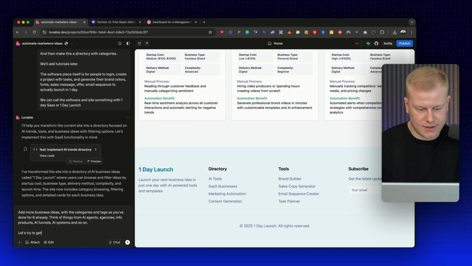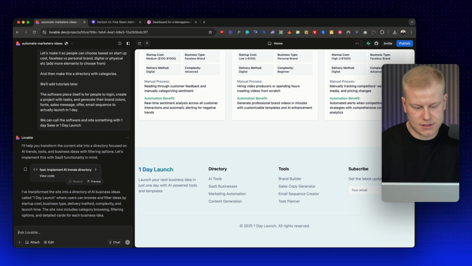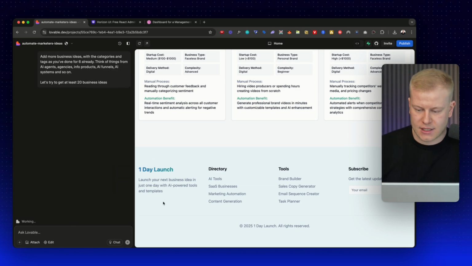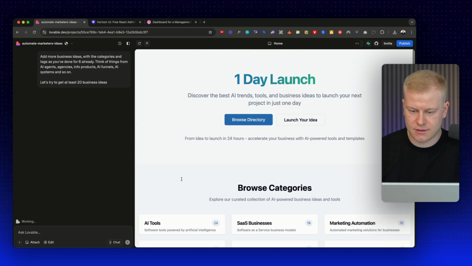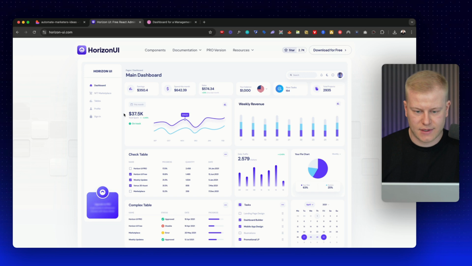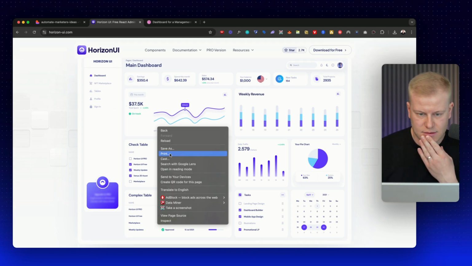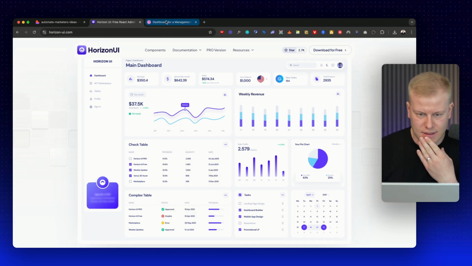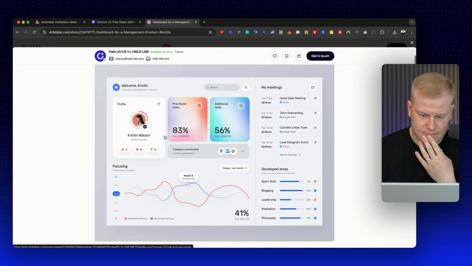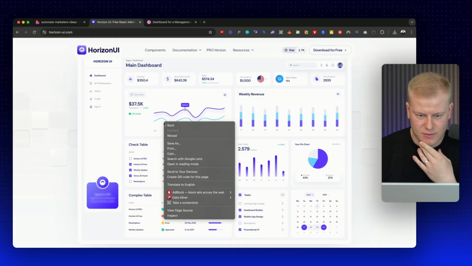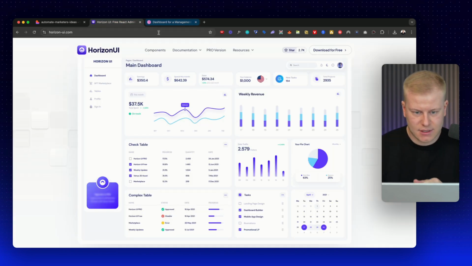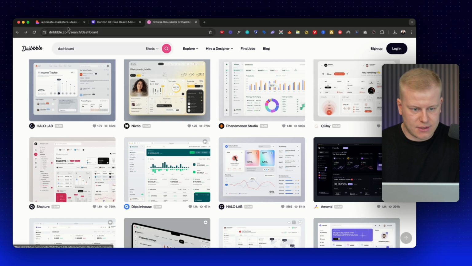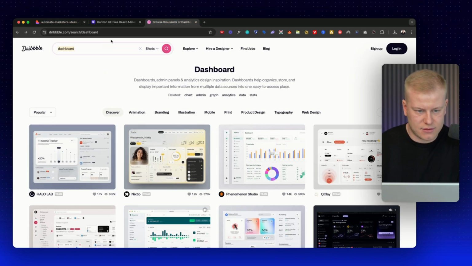Let's try to get at least 20 business ideas. Okay, and then for the design, what I'll do is I'll go to Horizon and copy this. I know I said I was gonna copy. No, I like this more. Let's use this. While we wait for this to change or add more, let's do SaaS dashboard.